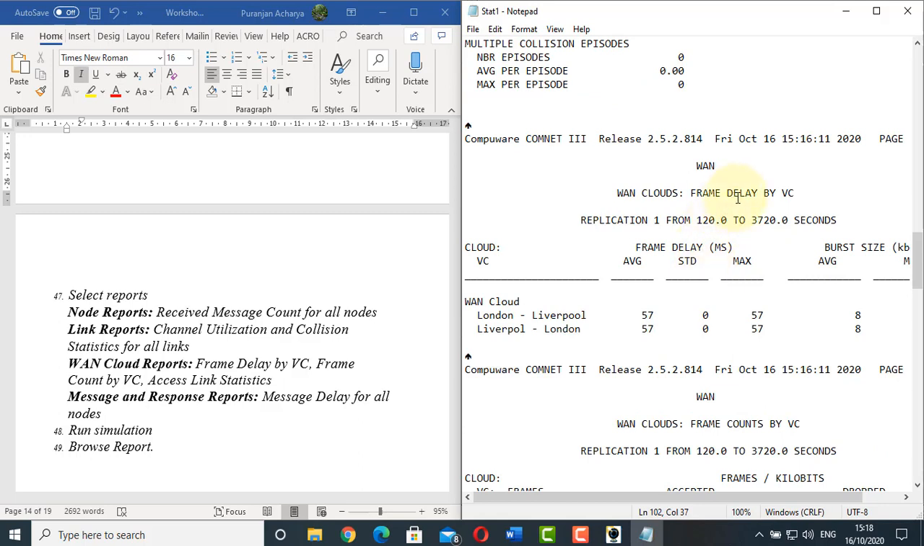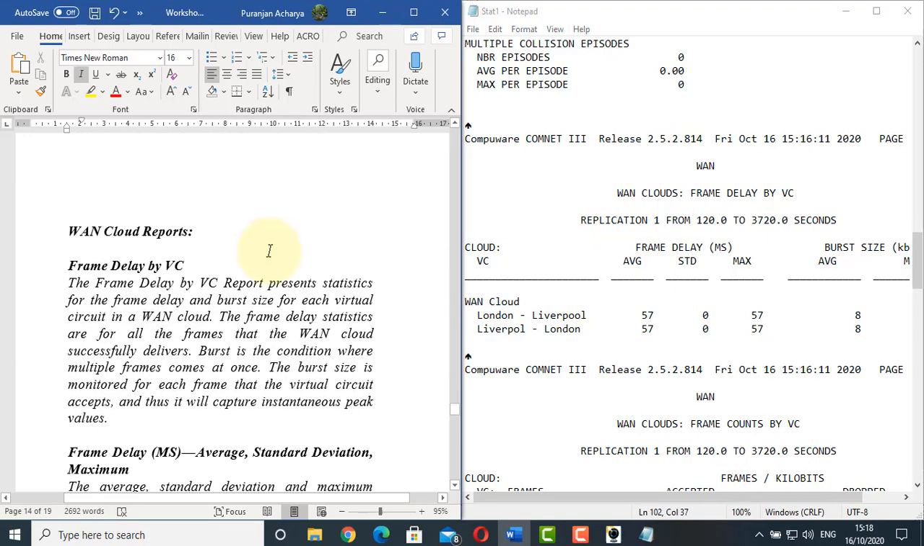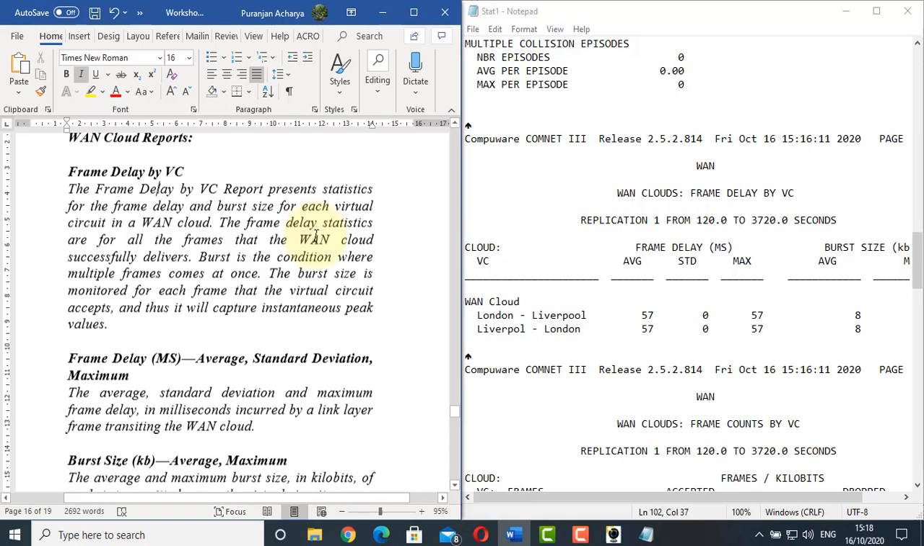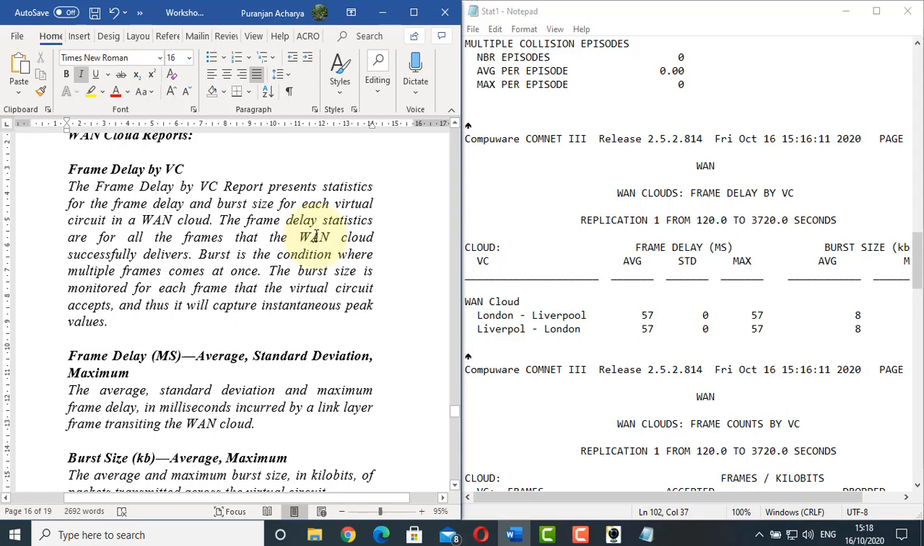Now the new report for today's tutorial is the frame delay by virtual circuit. This frame delay by virtual circuit report presents statistics for the delay in frame and burst size for each virtual circuit in a WAN cloud. This frame delay statistics is for all the frames that the WAN cloud successfully delivers. Burst is the condition where multiple frames come at once. The burst size is monitored for each frame that the virtual circuit accepts and captures its peak value.